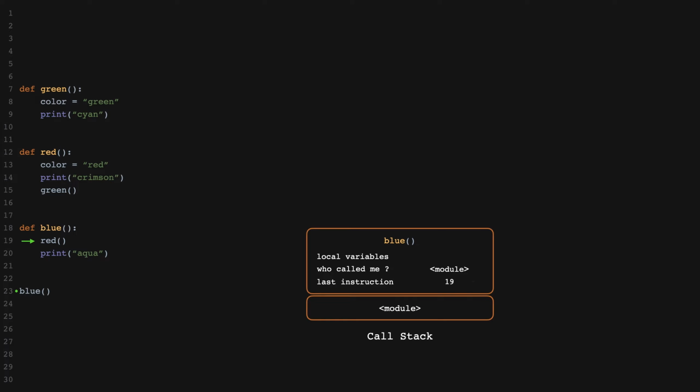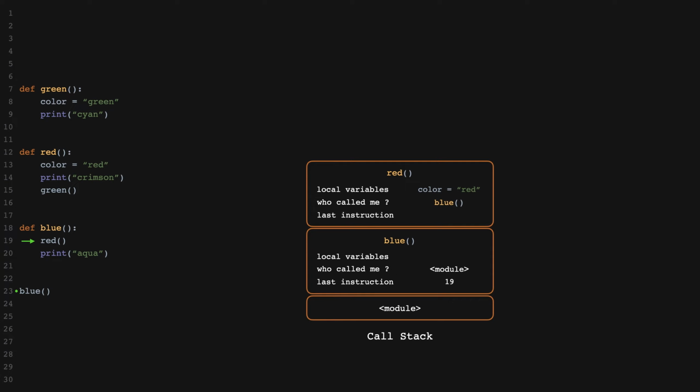And because we have a new invocation, a new stack frame is created which will contain the details of red, a local variable named color, a link to the caller's frame, which in this case is blue, and the last instruction. And now the execution moves inside red. We have a variable assignment at line 13, which we already mentioned, and then at line 14 we have a print function call. At this point, the execution is again halted, the last instruction value is saved, and a new frame is created on top of the red one.